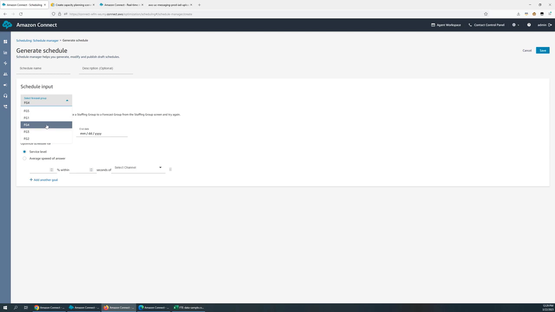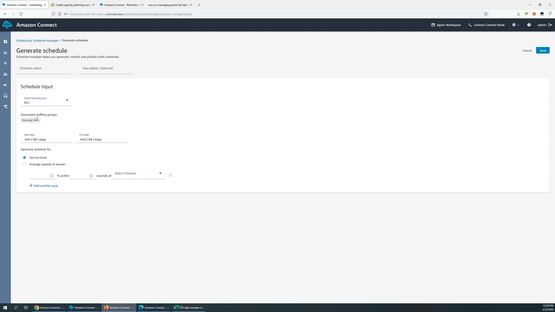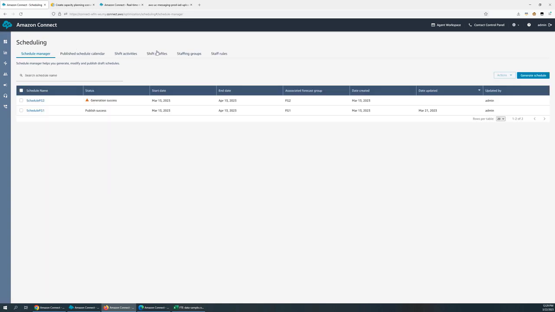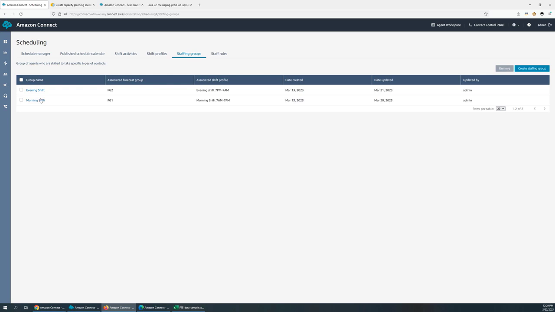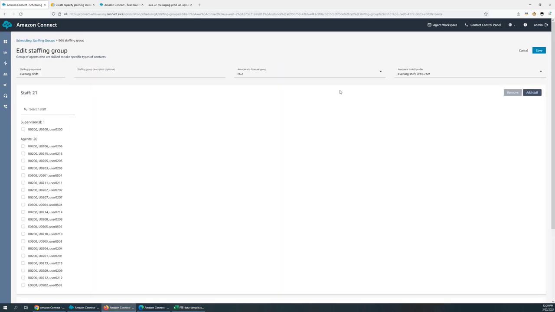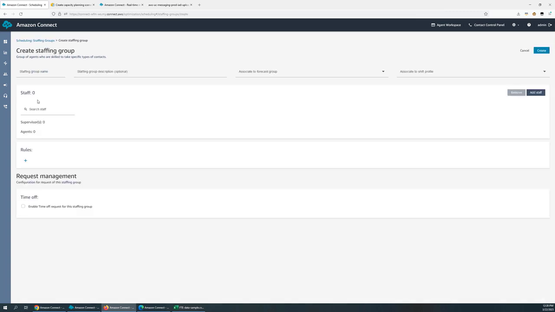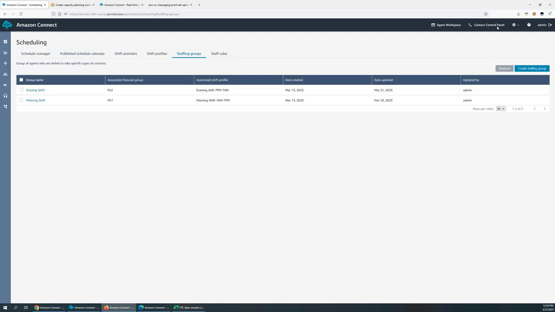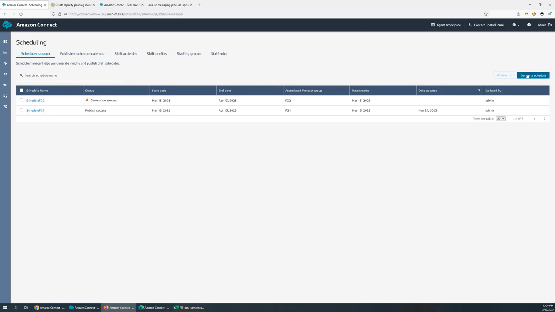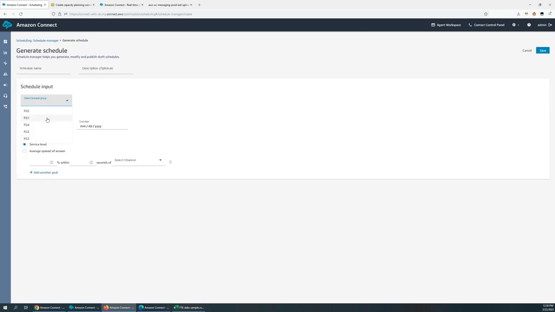Lakshay, did we associate multiple staffing groups to one forecast group? No, you just did it separately. Yeah, so that's fine. So I can show you here. For the evening shift right now, I happen to have it associated with FG2. So if I were to go create a new staffing group, I have all of my agents associated with the staffing group, so it's not going to let me do that. But if I were, you would see that here. So that's how the relationships are.